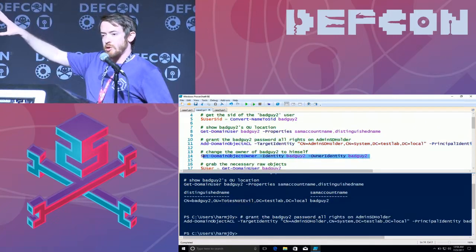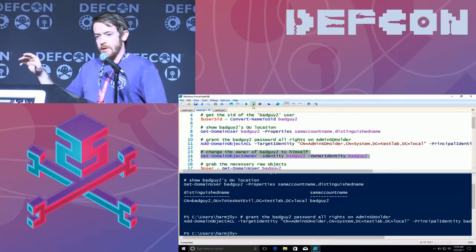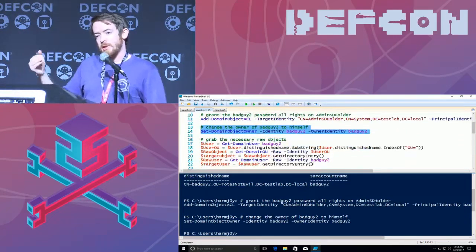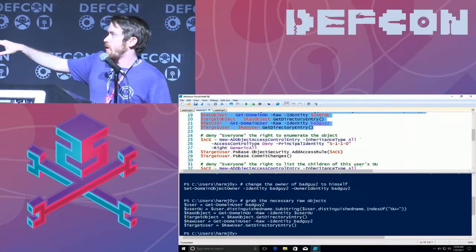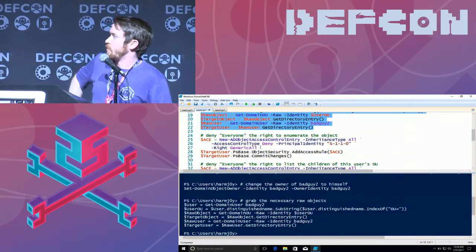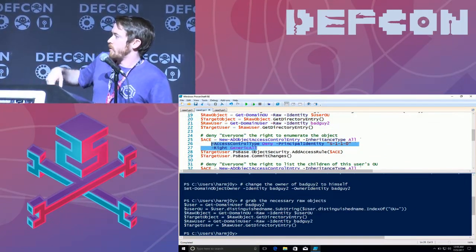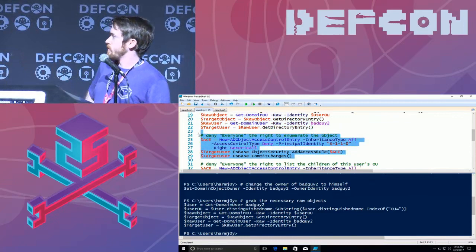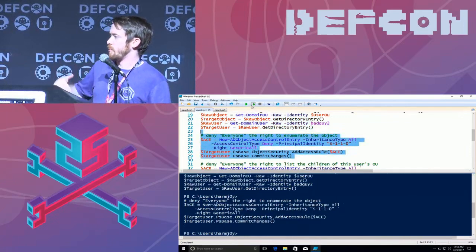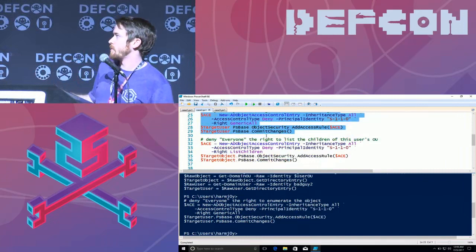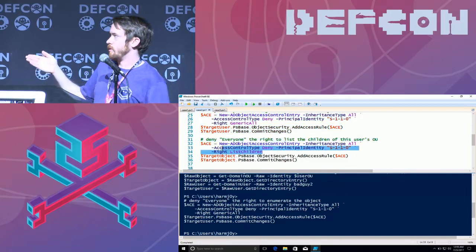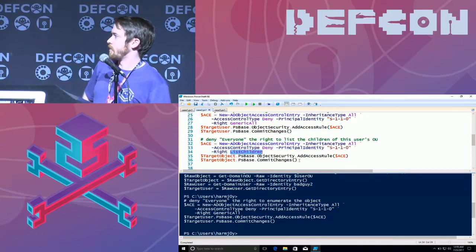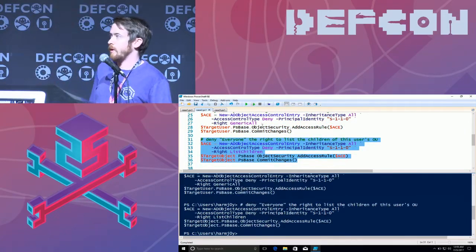Now, that was the actual backdoor. Now we're going to hide the principal. We're going to change the owner of that object, bad guy 2, to himself. And then we're going to get some of the raw objects we need to do some of this manipulation. We're going to deny everyone the ability to read the permissions on the object. Or we're going to do a complete GenericAll deny so no one can actually do anything on the object. And then we're going to deny everyone the right to list the children of that Totes Not Evil OU. So this is completely hiding the principal. Commit that all off. And we could have run all these commands in 3 seconds.